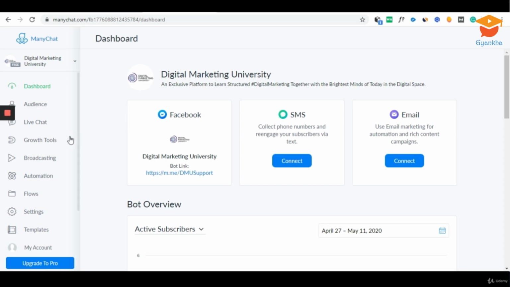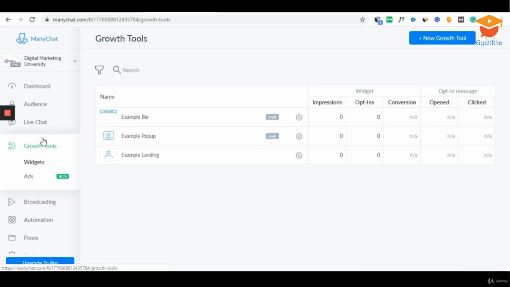Now this comes under growth tools. By now I am very sure you are already aware of multiple functions that we have covered so far. In this video we're covering growth tools. Under growth tools you have the option to create the lead collection or lead capture mechanism for your messenger. When you click on growth tools, by default you'll have certain templates. Either you can start with these templates or you can start from scratch.